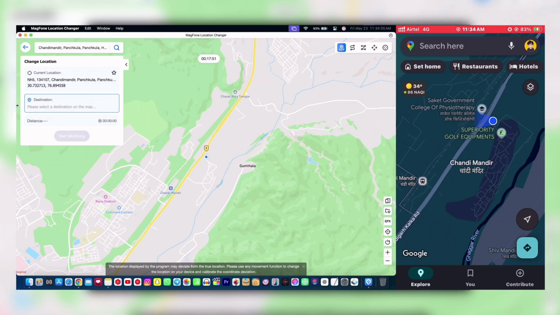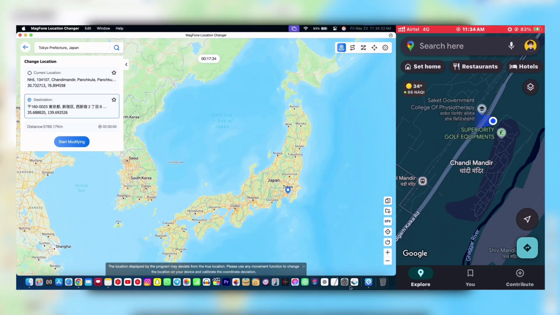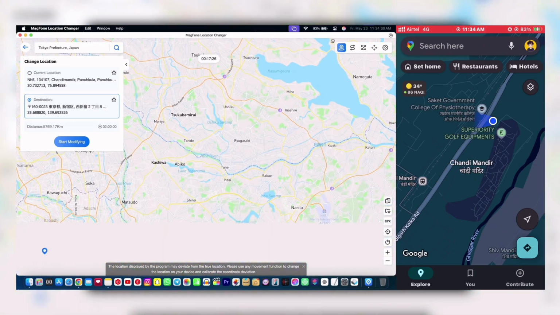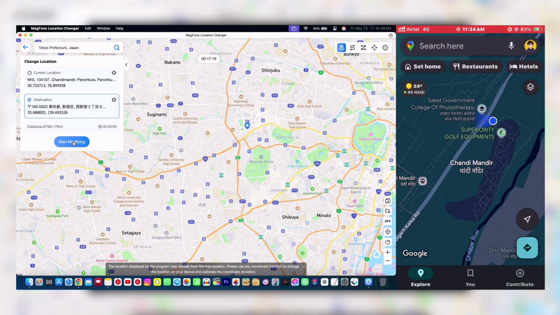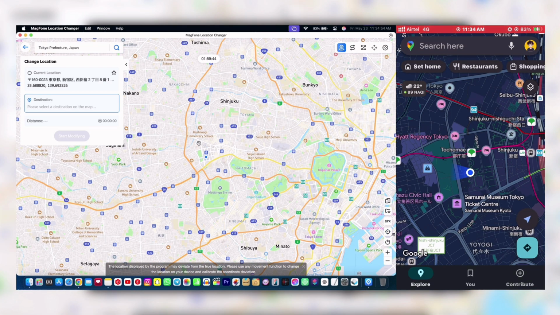Let's try to move to another country. In case you are thinking I am still in Chandigarh, let's go to Tokyo, Japan. I selected Tokyo and clicked start modifying. You can see live on my screen I am in Japan. No lag, works beautifully. If you forget where your pin or location was on the map, just click on this aim icon to recenter your current location. You can also save locations by clicking on the star icon.